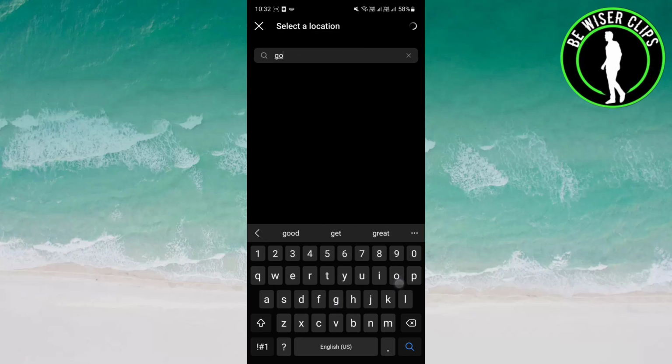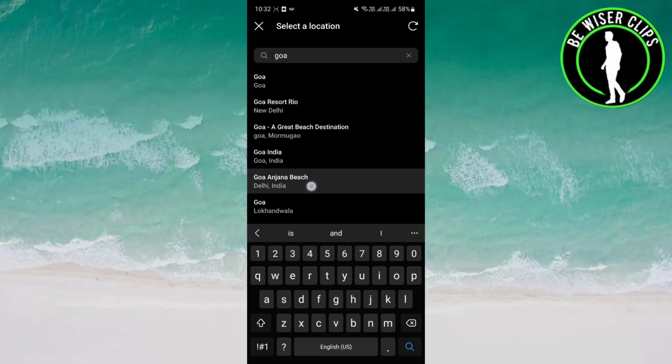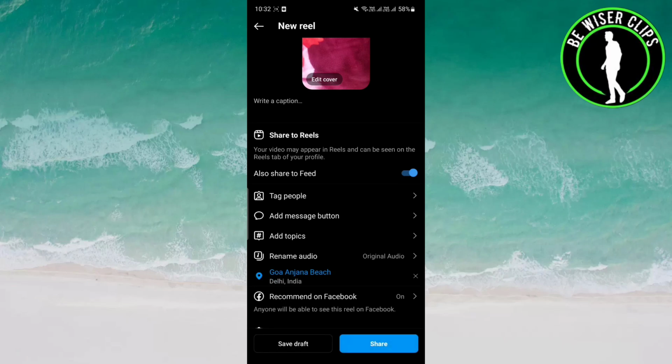to search. Like, I just want to go for Goa, and you can see that there are various options for Goa, like Goa and Zuari Bridge. You can just click on that and that specific location has been added to your reel. If anybody is searching for reels at this particular place, they can simply go to that location and find out. So that's all for this video.